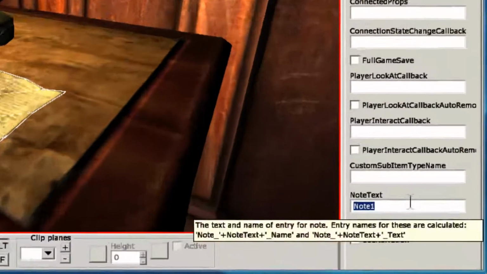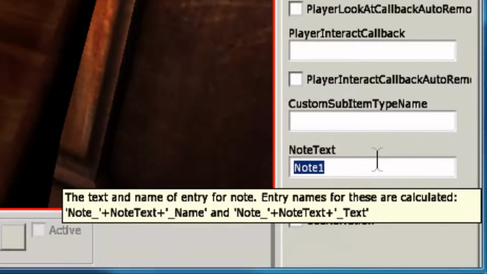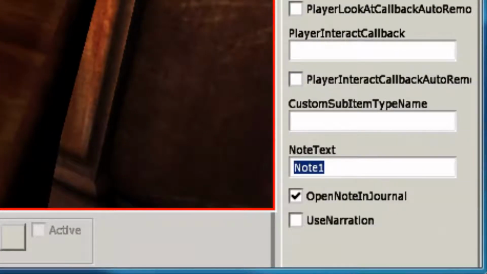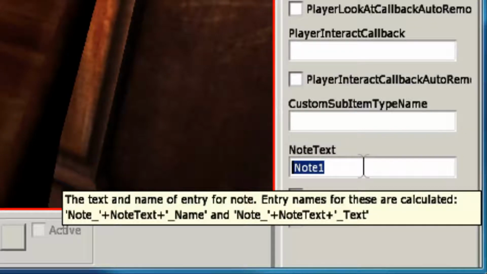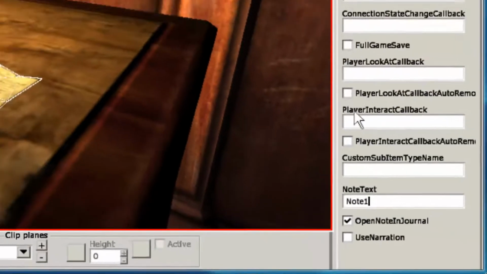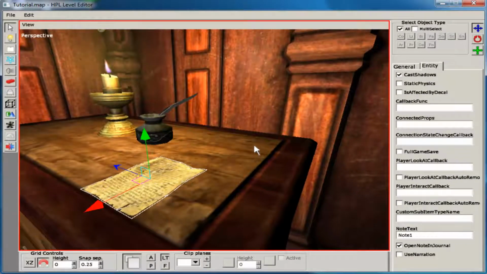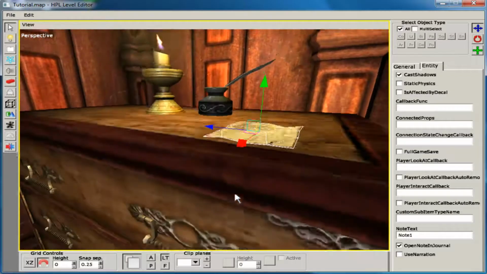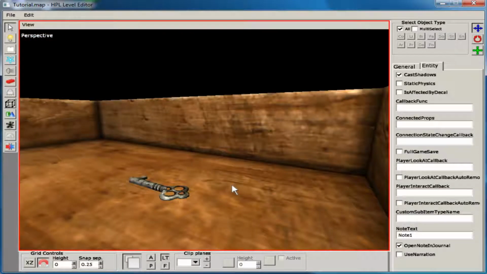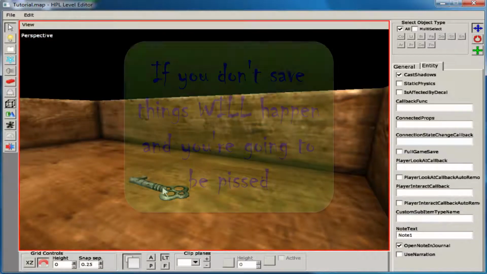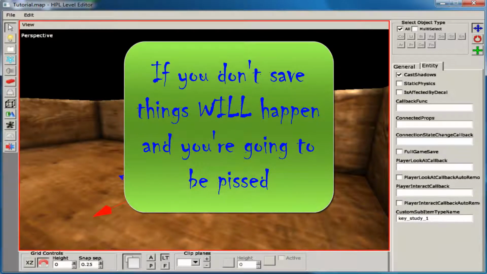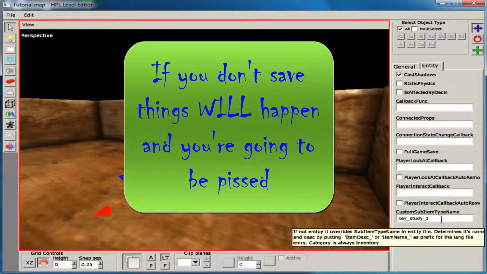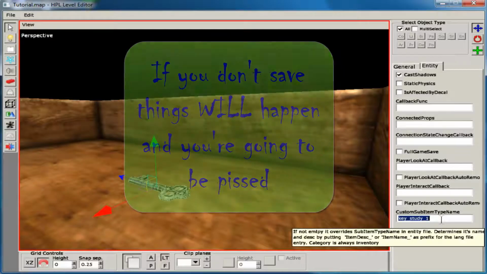So in note text, in the entity tab, you write whatever you want your note to be called. I'm going to be calling it note 1. Then, of course, save your map. Try to save your map really constantly. You never know when your computer crashes or it wants to close or something just happens.